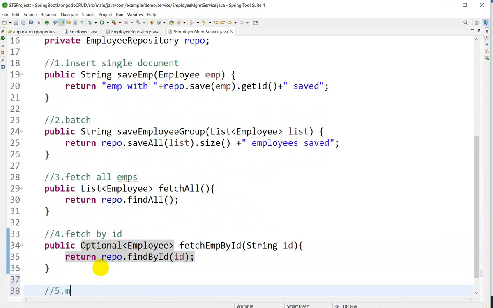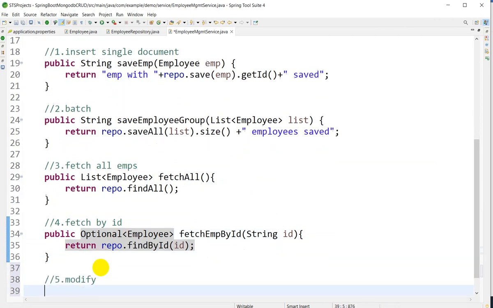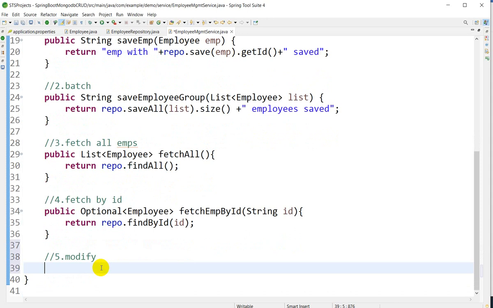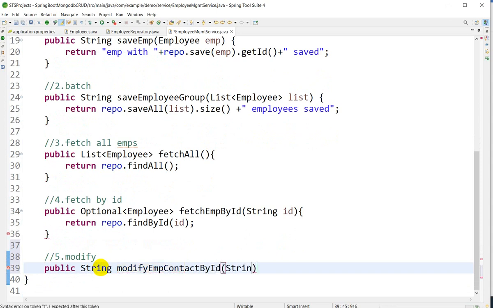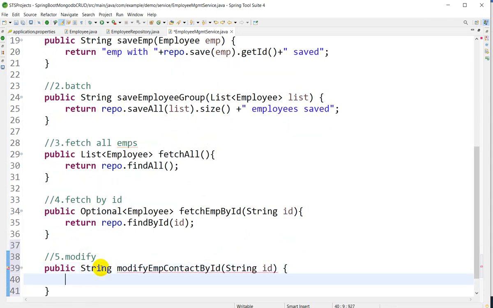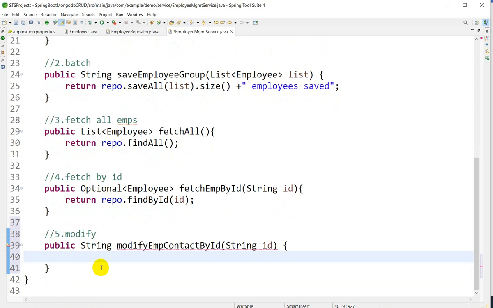Now the fifth one is modify. So here we'll modify the contact number of the employee with their ID. So public String modifyEmpContactById. Here we'll take String id and the long contact number.